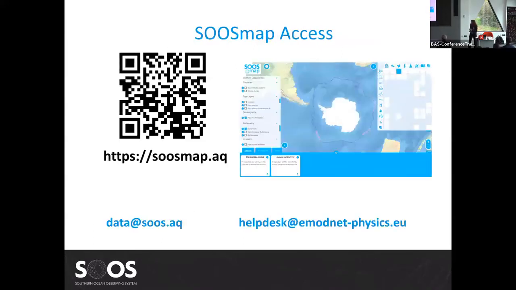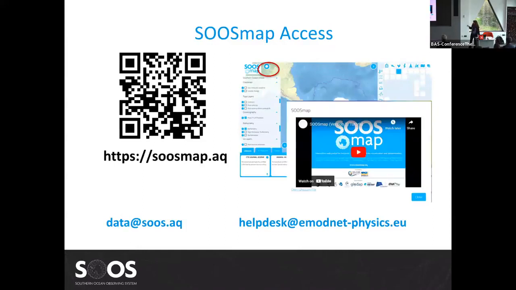So here is how you can access the SOOSmap. And if you would like to know more about the functionalities, you can click on this button down there, which will get you to the tutorial where you can see the overview of the functionalities of the new portal. And we would really like to know what you think, what is your view. So what can we add on the data content side or functionality side? So please do get in touch either using data@soos.aq, or you can also ask directly the EMODnet help desk for technical help.